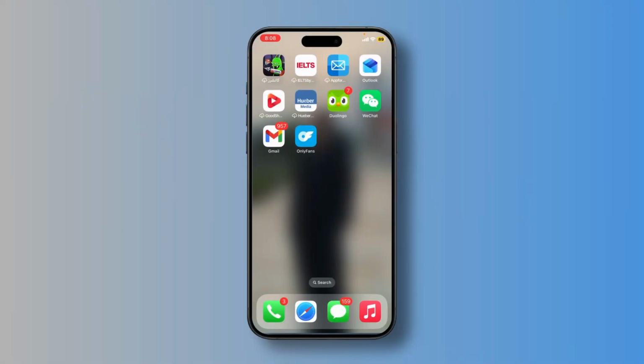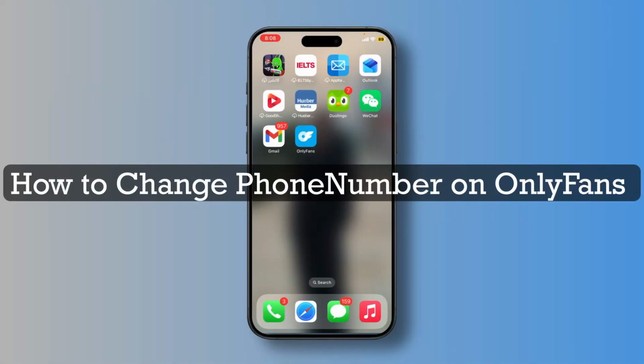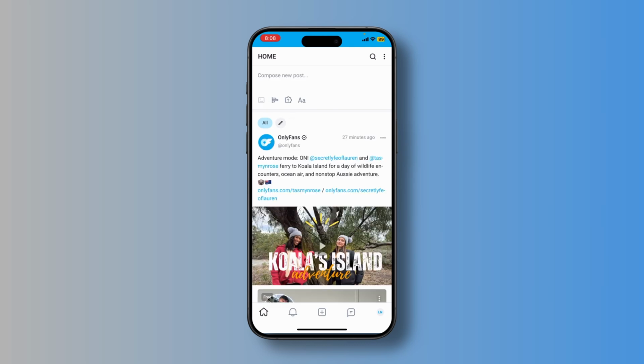In today's video, I'll show you how to change phone number on OnlyFans step by step. First, open the OnlyFans app and make sure that you are logged in with your account. If you have not logged in prior, you can use the same method that you use when signing up.